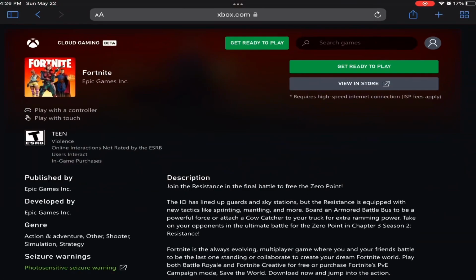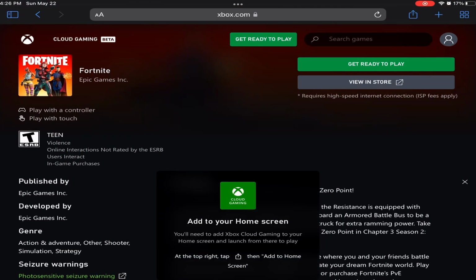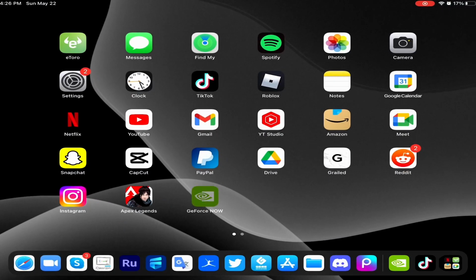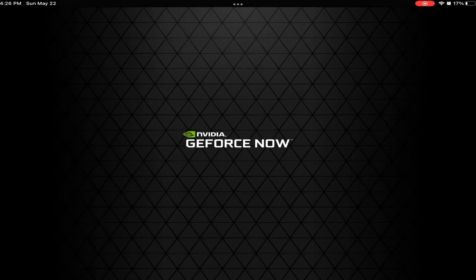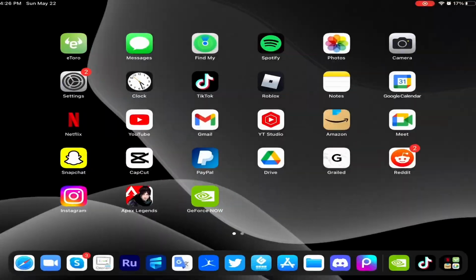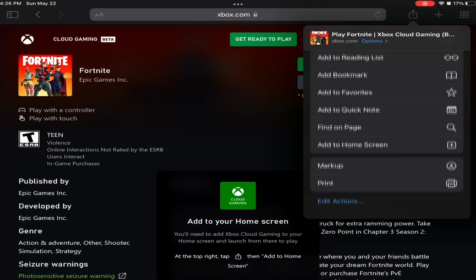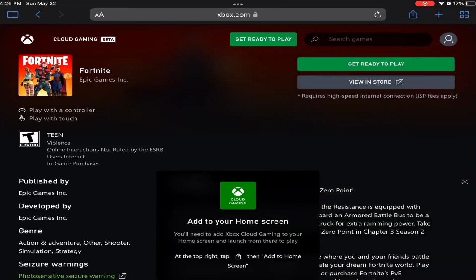You're gonna press get ready to play, and if you've watched one of my previous videos, we did the same thing to get here, because technically GeForce Now is also a browser page. As you can see, Fortnite's right there, but it's also a browser page, not actually an app, but you can put it as an app. So basically you're gonna go down, and you're gonna press add to home screen, and then it's gonna show up on your main page, right?